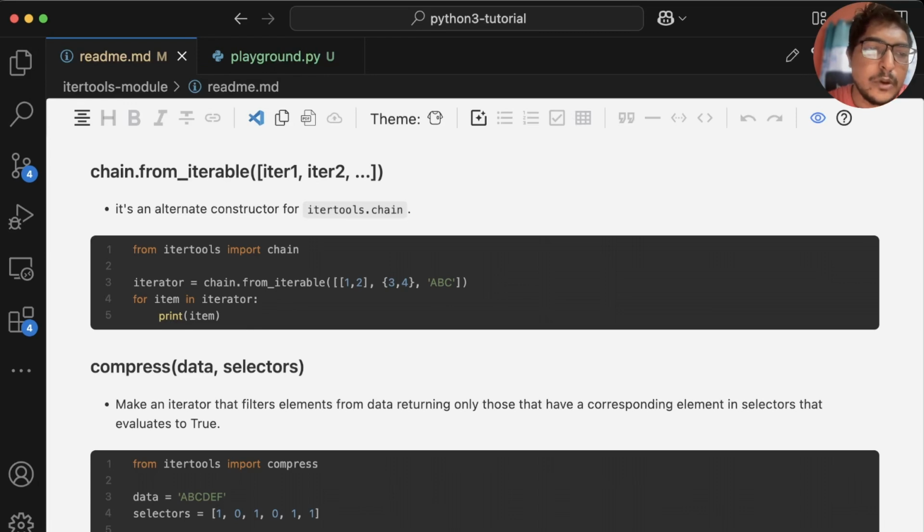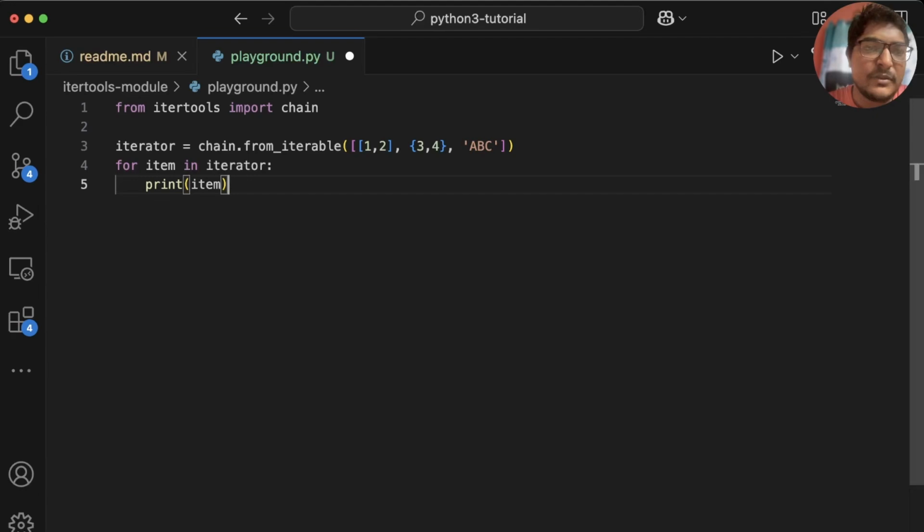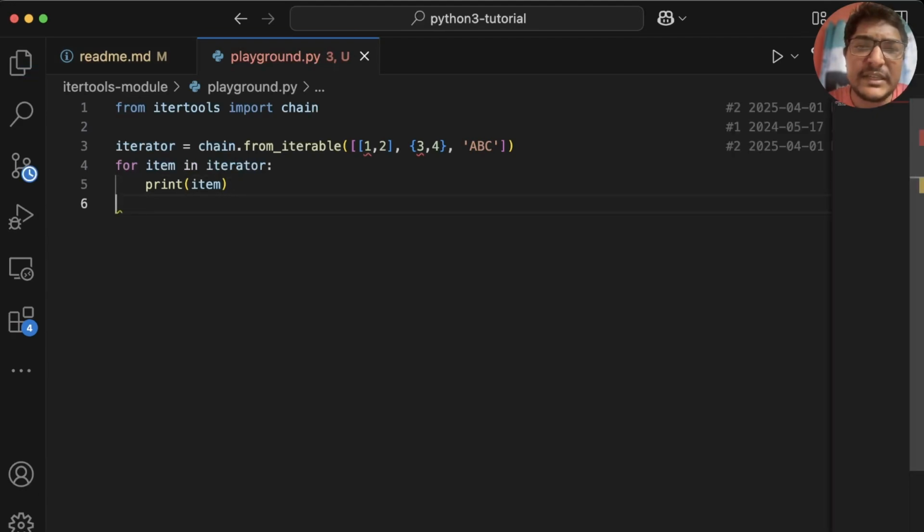Let me copy the code just to save time. If we see here, our data is a list. Inside we have one more list, and after that we have a set, and after that we have a string. Which means we have iterables inside an iterable. If we want to unpack all these elements and print something like 1 2 3 4 a b c, we can do that using chain.from_iterable.